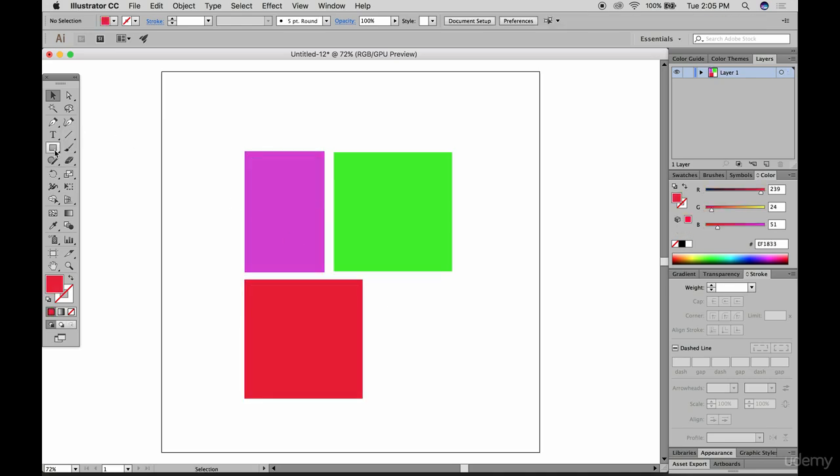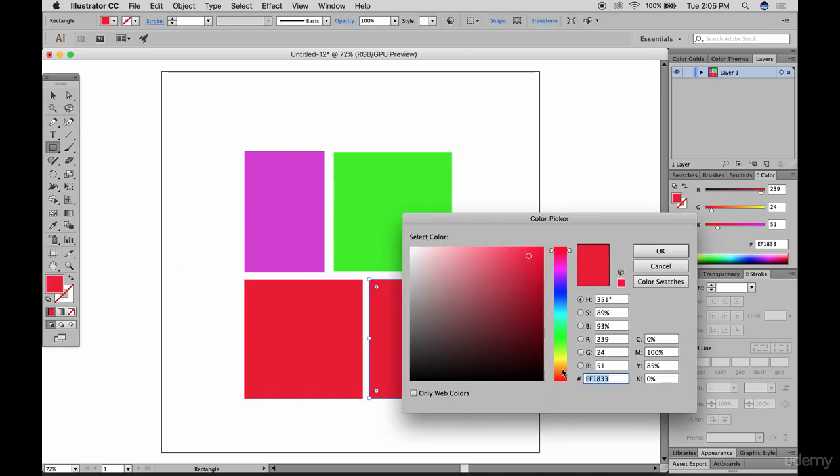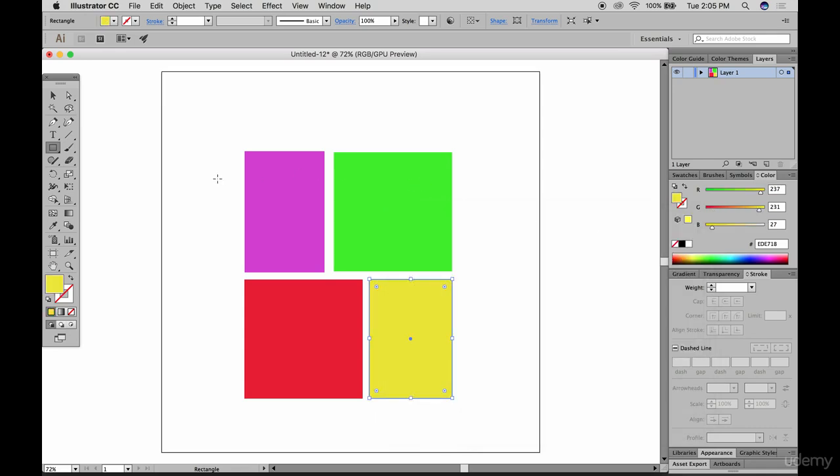So you can kind of create different logos with that yellow. Get the same spacing.